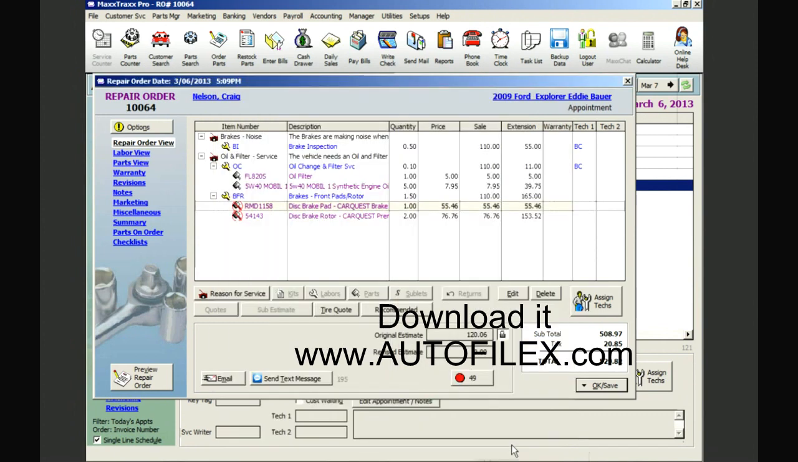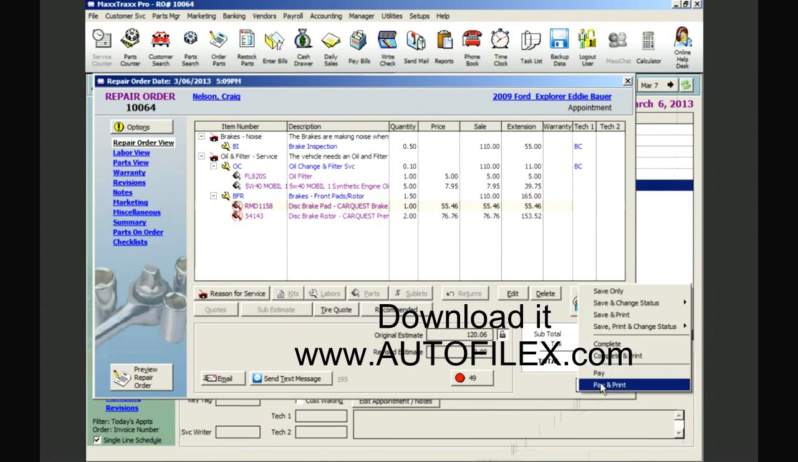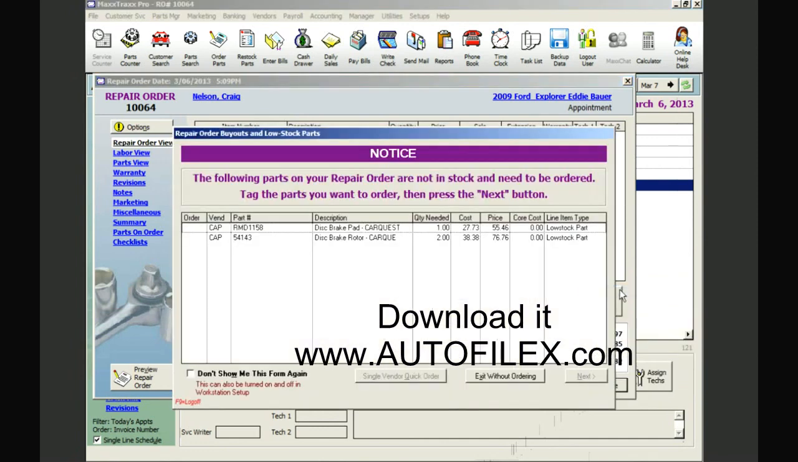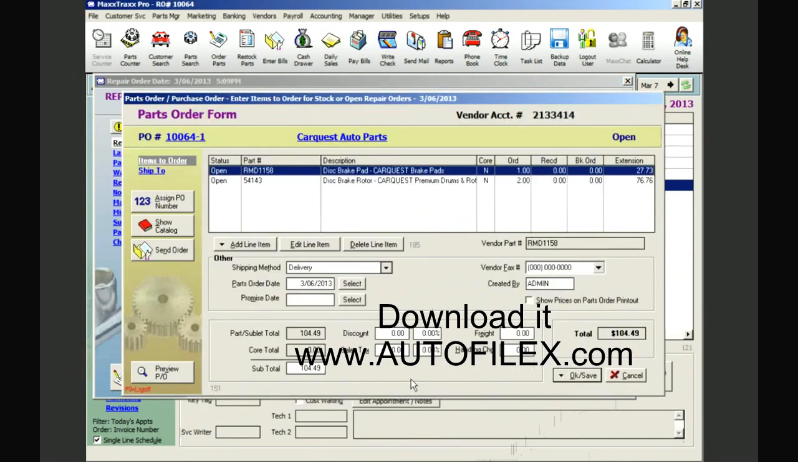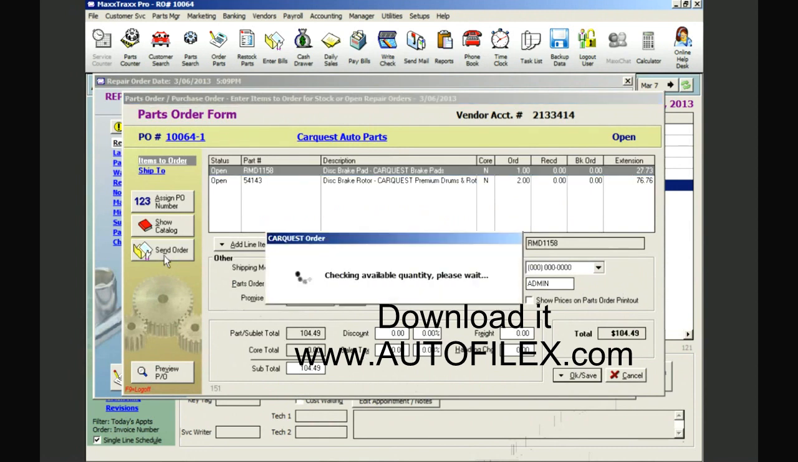Now we're ready to call Mr. Nelson with an estimate for the brake job. Upon Mr. Nelson's approval, we'll order the parts and do the work. So now we're going to save the RO to get Brett started on the job, and here's our prompt to create the parts order and order those parts online from CarQuest. Click Send Order, and the parts are on their way.